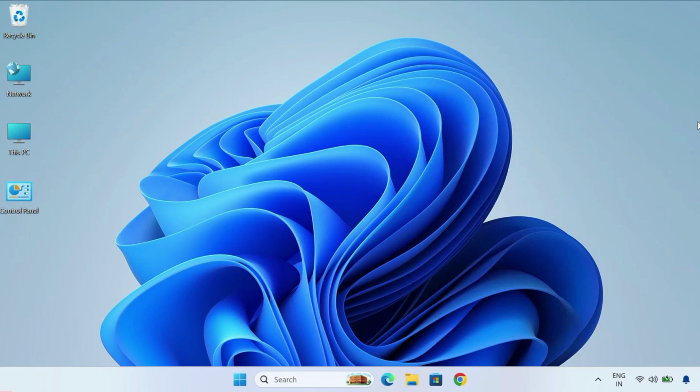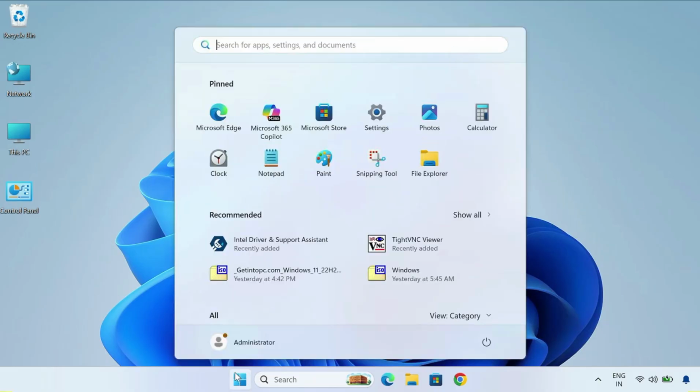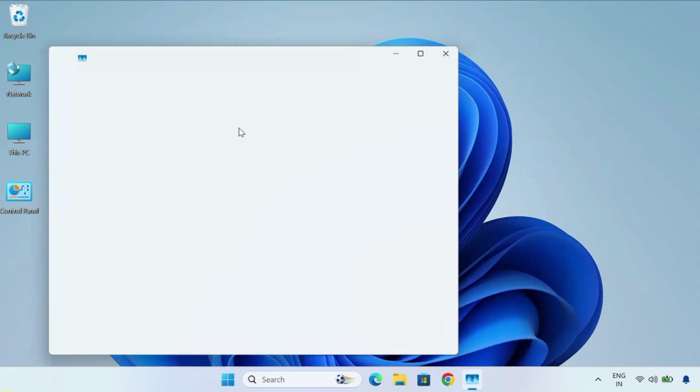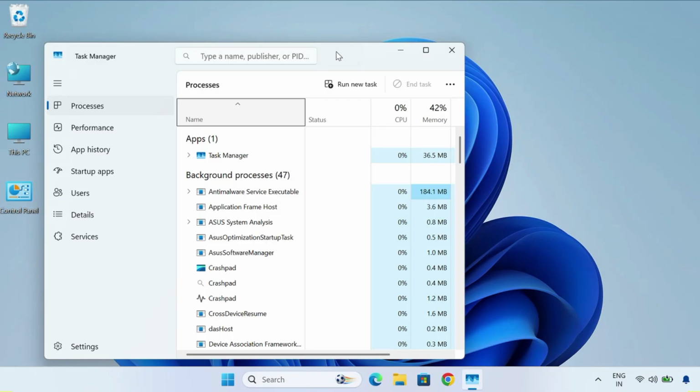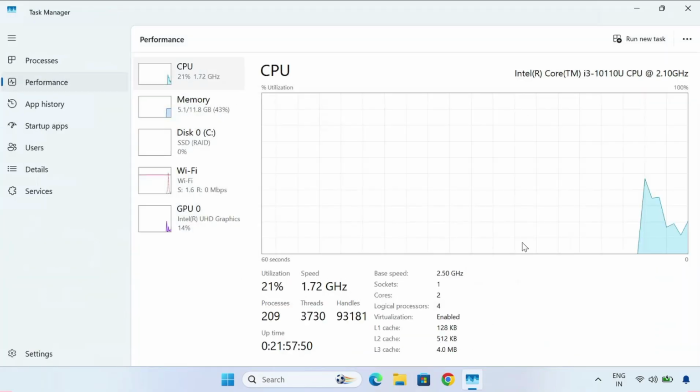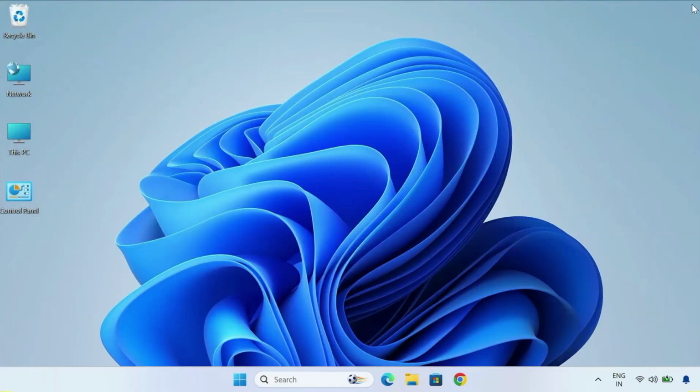Hi guys, so please confirm whether hardware virtualization is enabled or not. Click on Start, type Task Manager, and then click on Performance, then CPU. After that, in full screen you can see virtualization is enabled. Okay, and then close it.